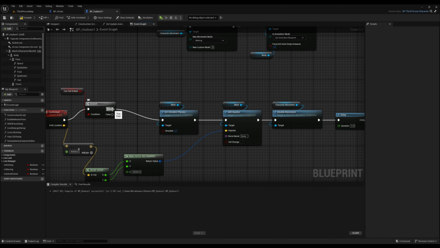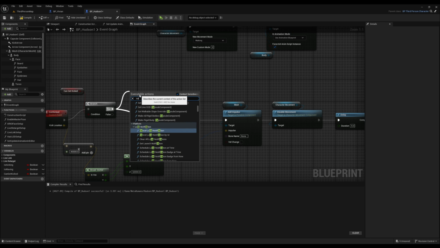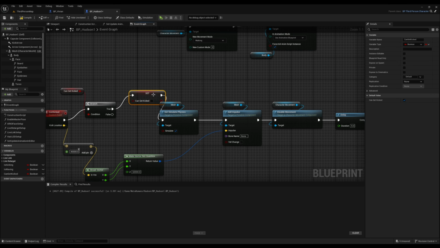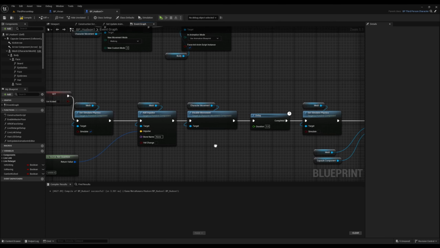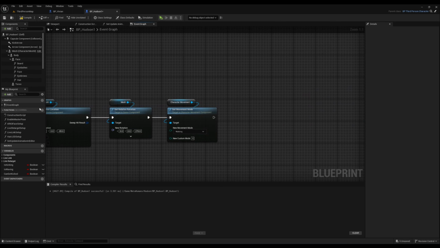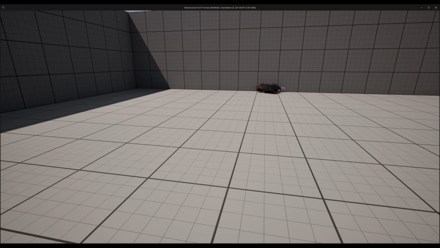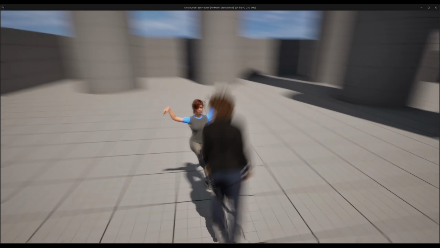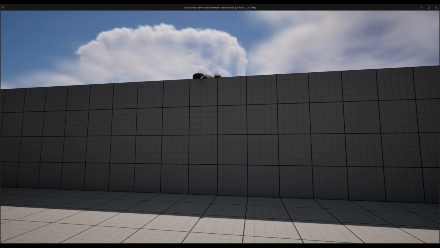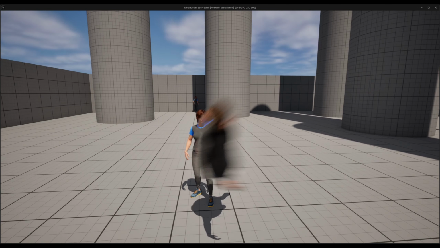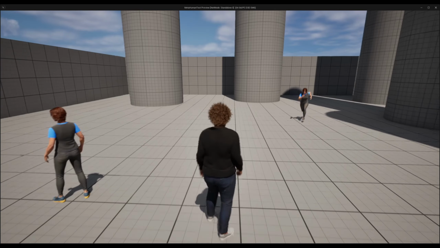And then off the true pin, you can say can get kicked. We want to set it, and we just want to set it to false. And then at the very end, after everything has been reset, we can just set that back to true. Alrighty. So if we compile and save that, give it a test. Alrighty. So we shouldn't be able to get kicked again. So it looks like that is working.